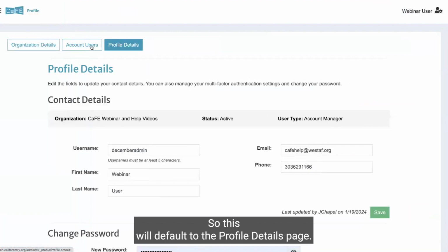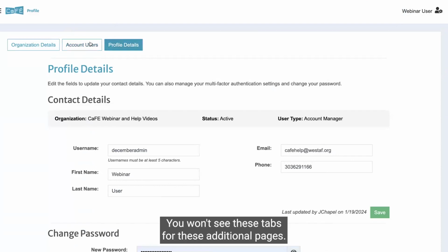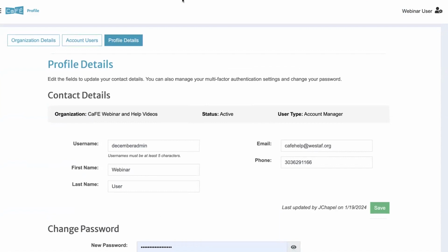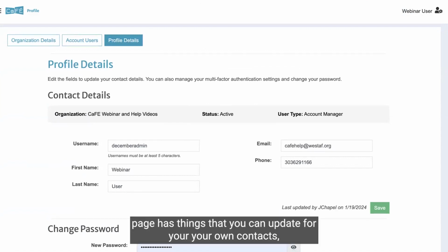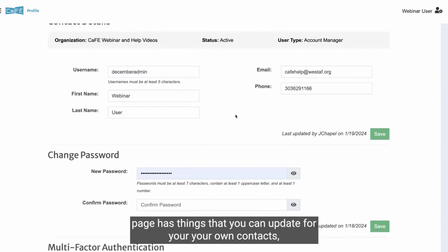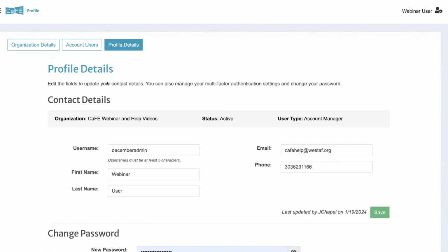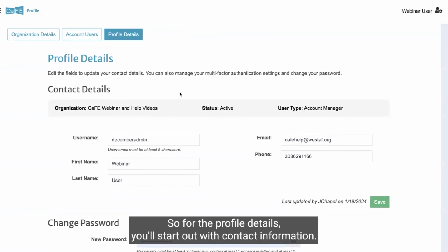So this will default to the profile details page. Again, if you're not the account administrator, all you will see is the profile details page. You won't see these tabs for these additional pages. So the profile details page has things that you can update for your own contact, your password, and the multi-factor authentication settings. So for the profile details, you'll start out with contact information.